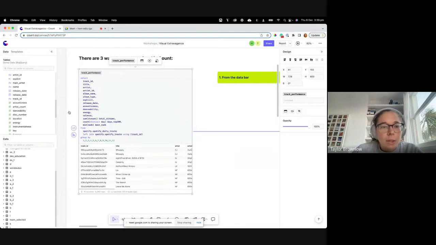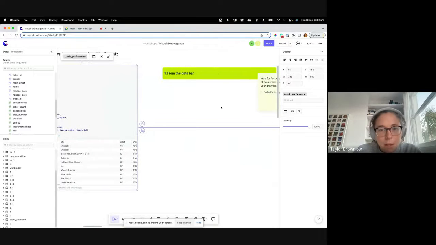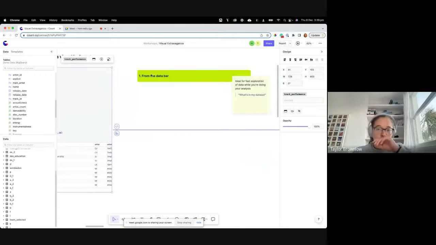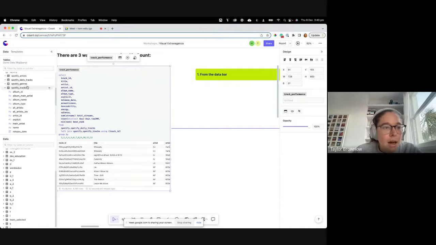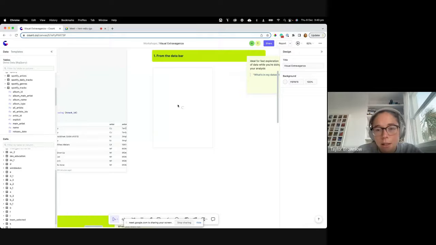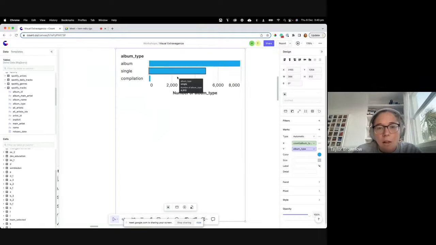So when it comes to trying to visualize one of these cells, there's a few ways to do it. The first way, I use this quite a bit, especially when I'm in the middle of doing an analysis, like if I'm gonna have to update this query and maybe codify some of the values. I might come in here and look at album type, what are the different album types that are available? And I can just drop that into the canvas. And this will give me a column overview.